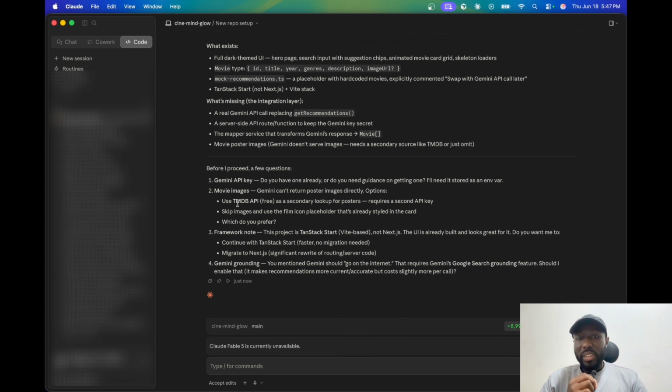I think we can still get this API key and post it. Then if that API service doesn't have the image, it should default to the placeholder icon. Framework note: this project is Stack Stats Vite based, not Next.js. The UI is already built and looks great.